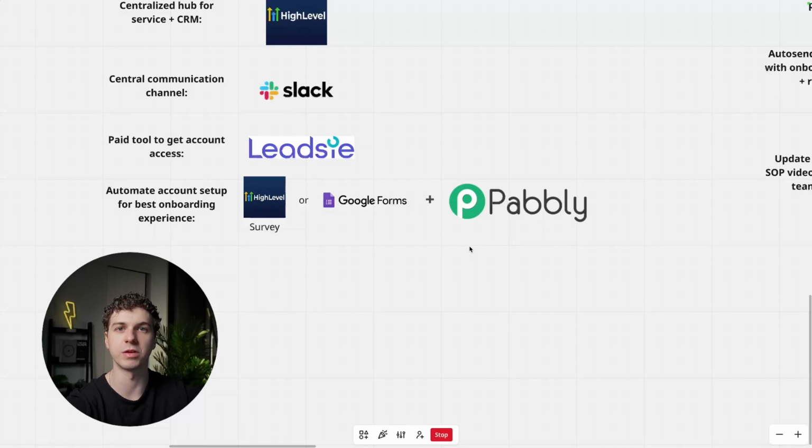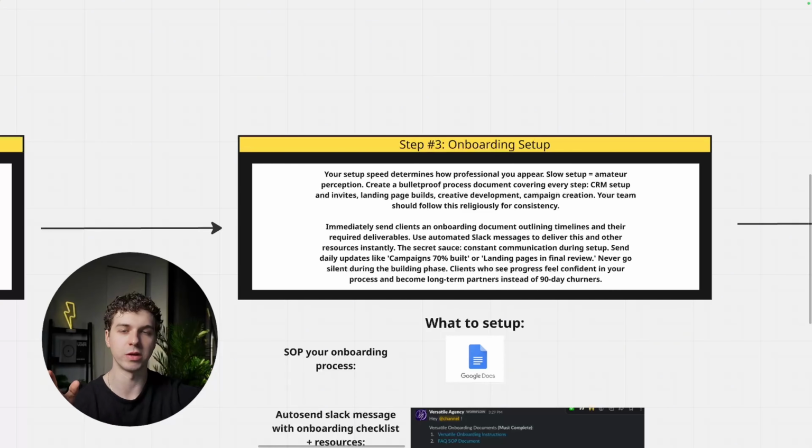Now, step 3 is the onboarding setup. So this is after the sales call, after the initial kickoff meeting. Now their Go High Level is set up and you have access to their ad accounts. This is the time period between you getting the kickoff meeting and you having a launch call, which I'll explain in the next step. In between that period is this onboarding setup.